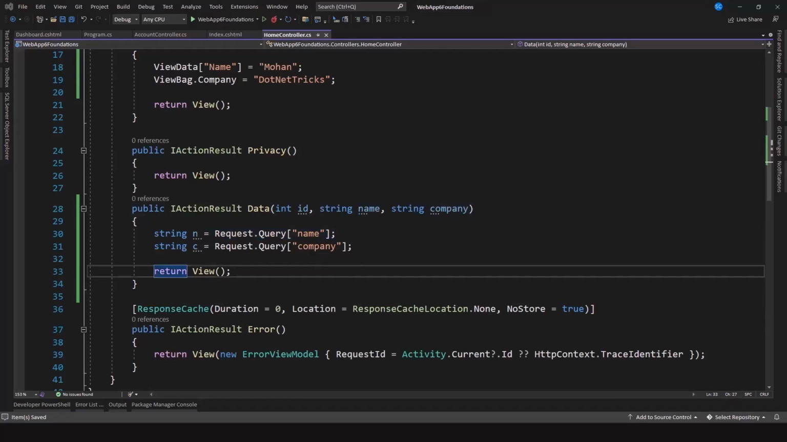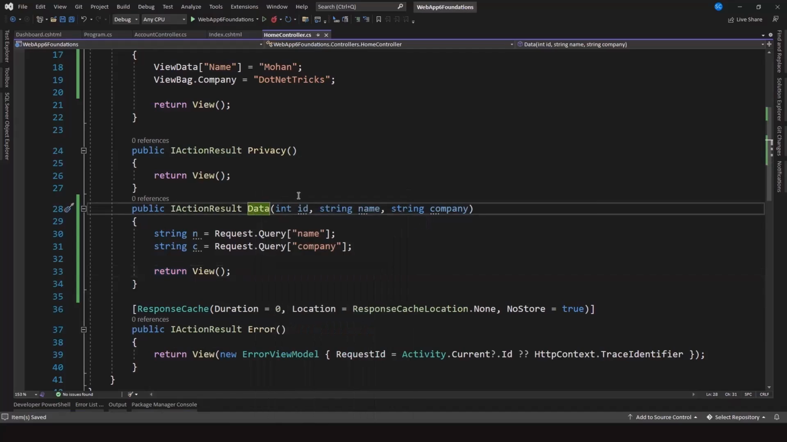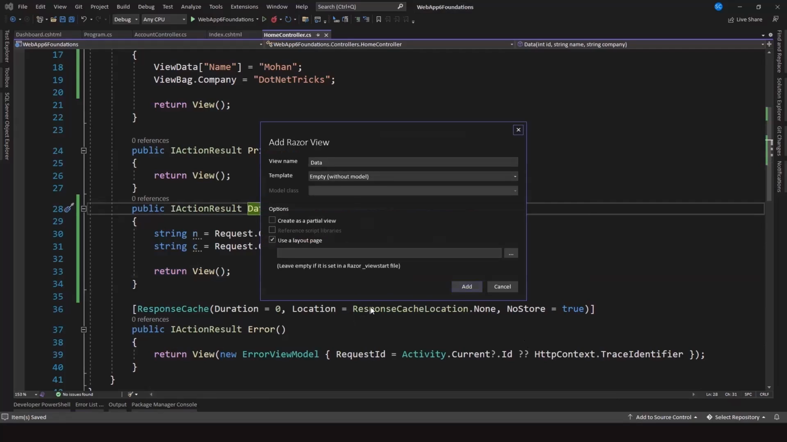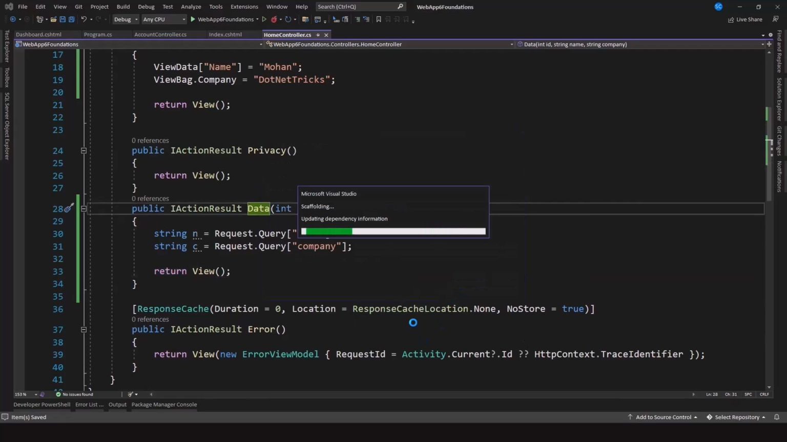So if we use only one style, I'm showing you both styles for learning purposes, use either this one or this one. ID is a route parameter, that's why I cannot retrieve it using request.query, but name and company are the query string parameters. So query string parameters are always exposed in the URL. You will see in the URL name and company are there.